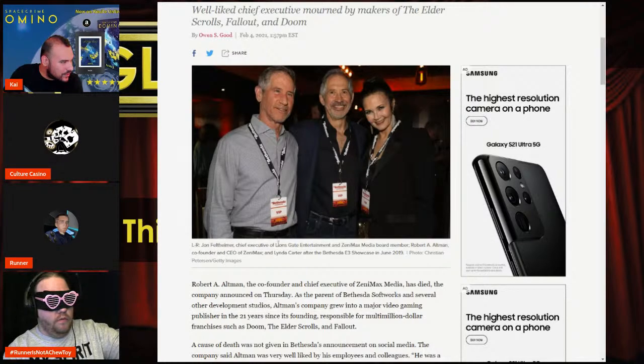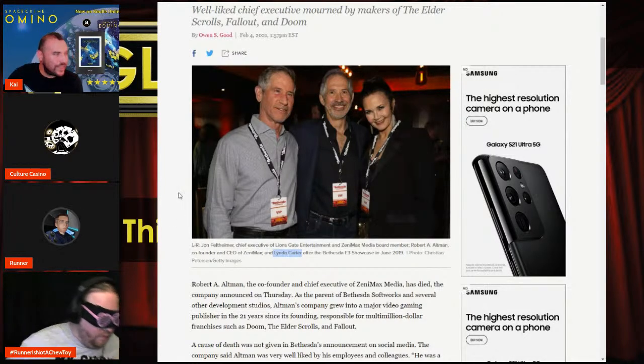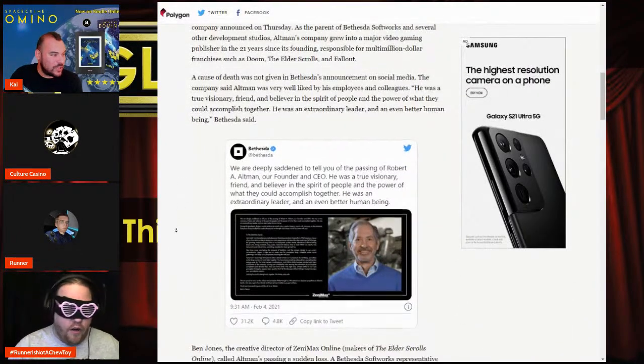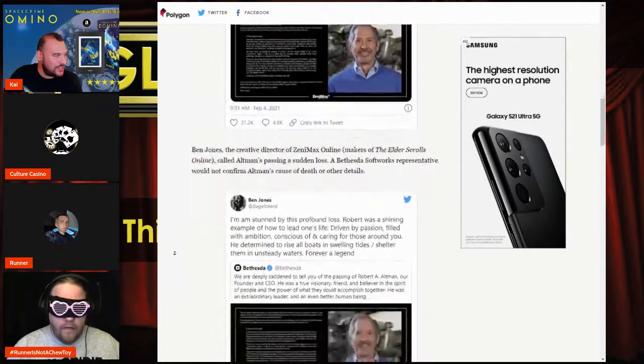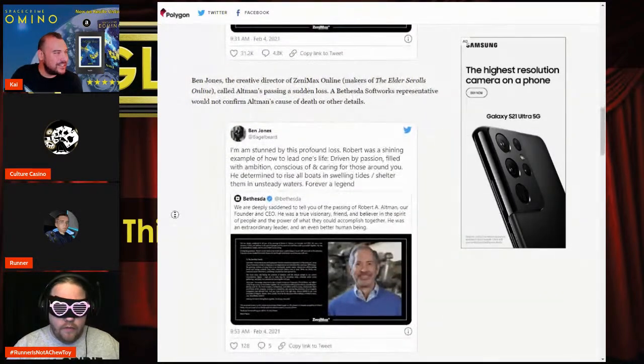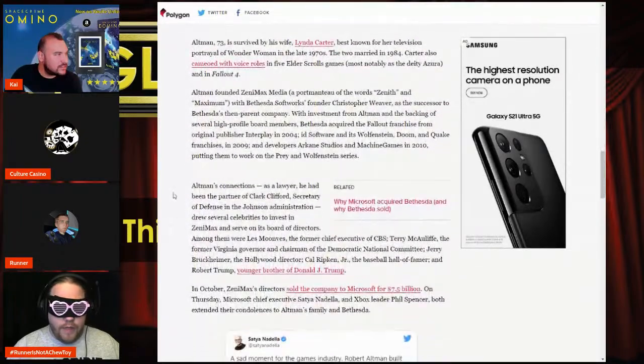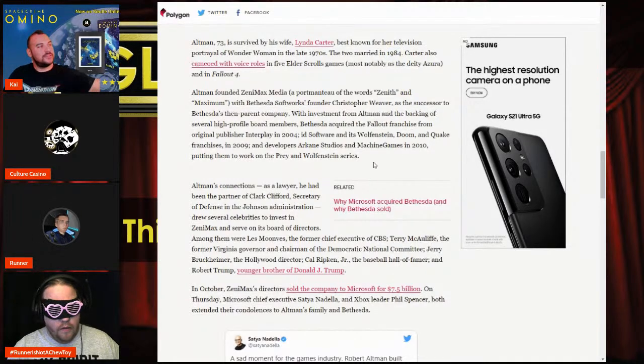Executive, Cinemax. Linda Carter. Wait, you were married to her? Holy crap! I didn't know that. How old is Linda Carter now? Poor Linda Carter. She's got to be in her 70s, doesn't she? Maybe 80. I don't know. She married in 1984. She still looks good though.